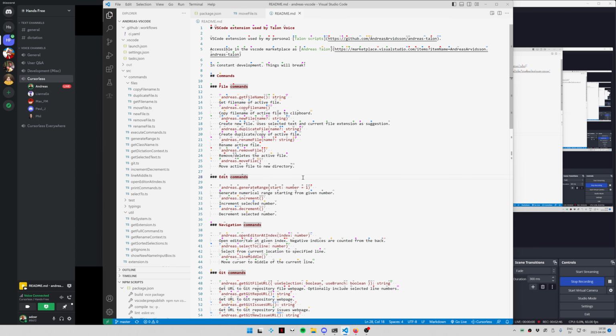What else do we have? We have the generate range. Oh yeah, I want to see that. Generate range. Generate range from 5. Oh, I mean, okay. So that has nothing to do with file commands. It's just another thing that you put into your extension. That makes a lot more sense. Yeah, I thought it was headers here. You have file commands, edit commands, navigational commands.